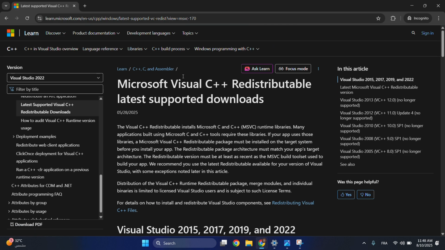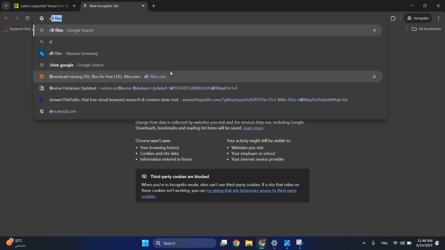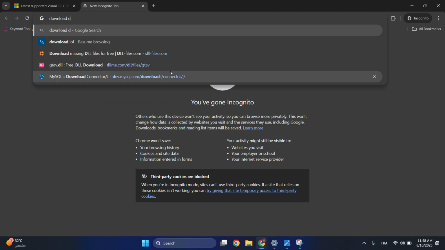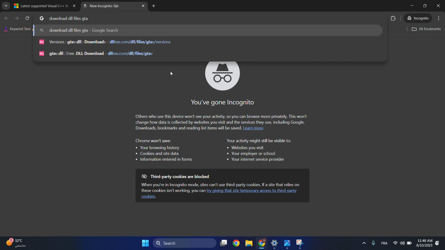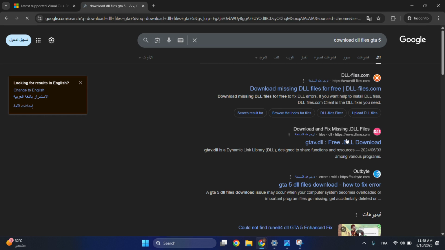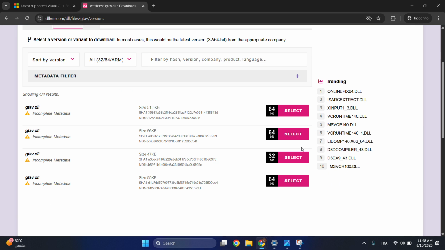And then the common issue is you don't have some DLL files in your GTA. So just search for download DLL files GTA 5 and then choose this second link. Click on downloads. You will select the best version for your PC.